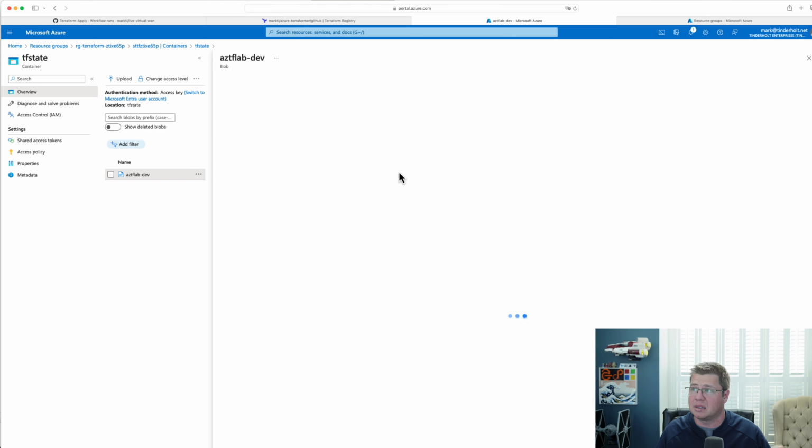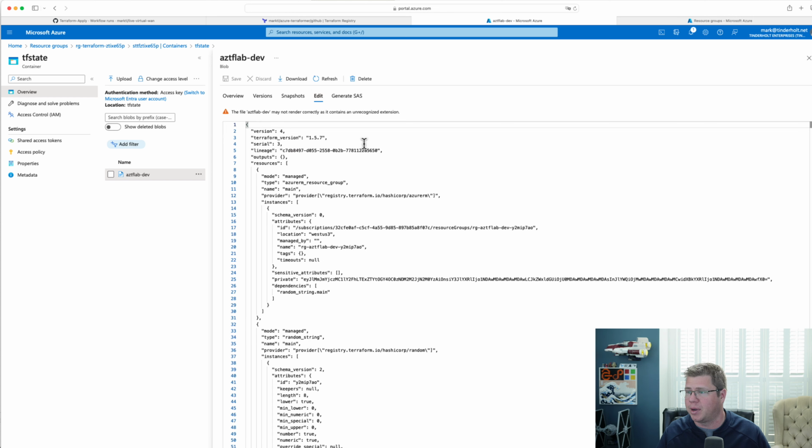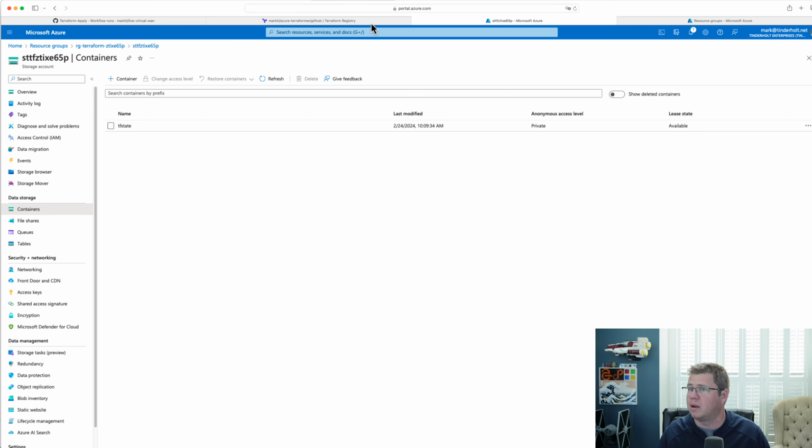Of course, this is another thing that the GitHub AT-AT sets up automatically for you. And you can see that we do have a random in there, and we got a resource group that's set up in there. So I think we're in good shape. Our state file is looking in good order.